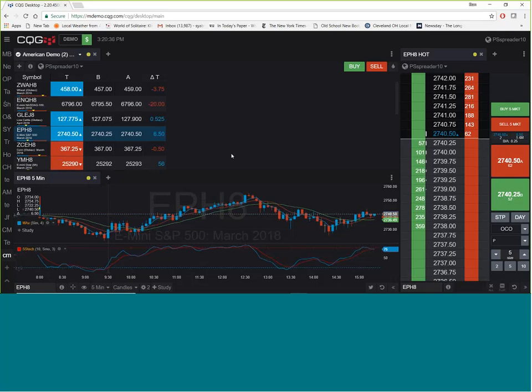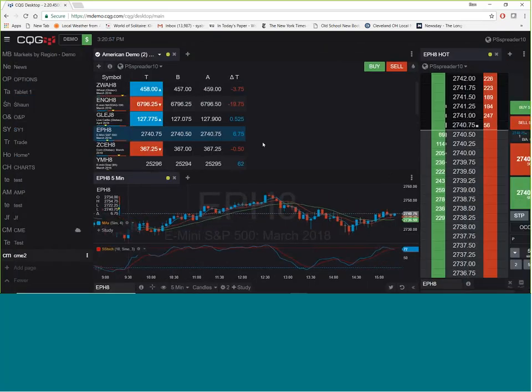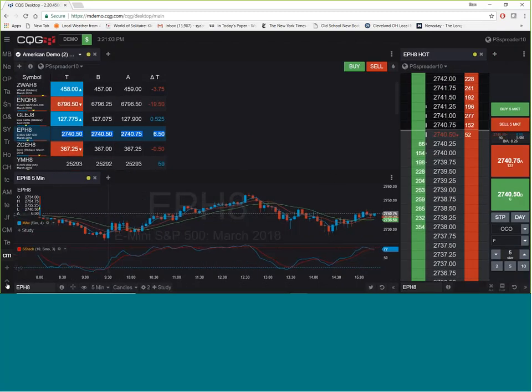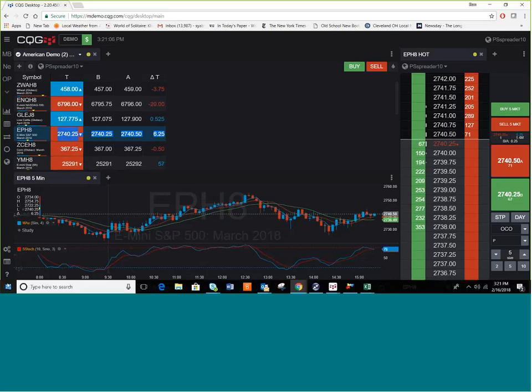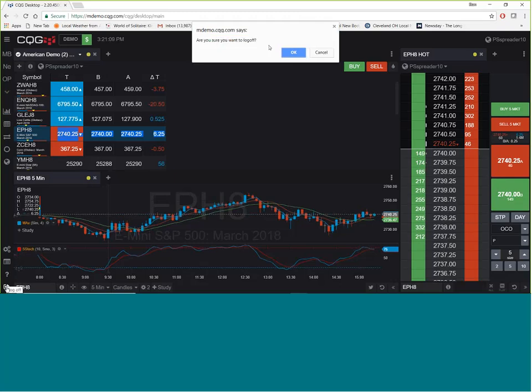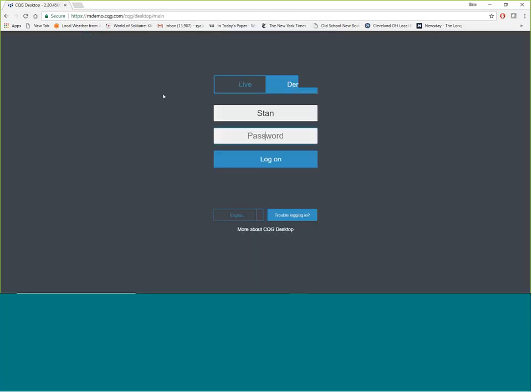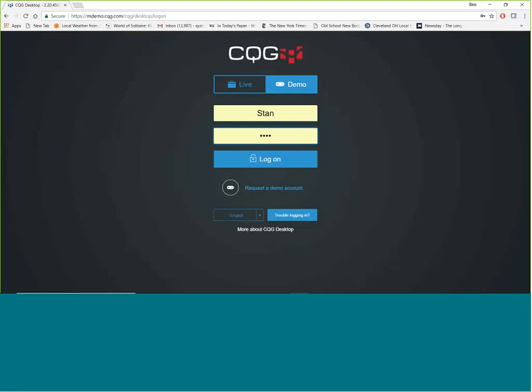Now, I want to point out one thing, and I should have when we were logging in. When you're logging in on desktop, now that's the cloud product, you must log in by clicking on the demo. Okay, here, we're logging in. Make sure that you're on demo, not live.